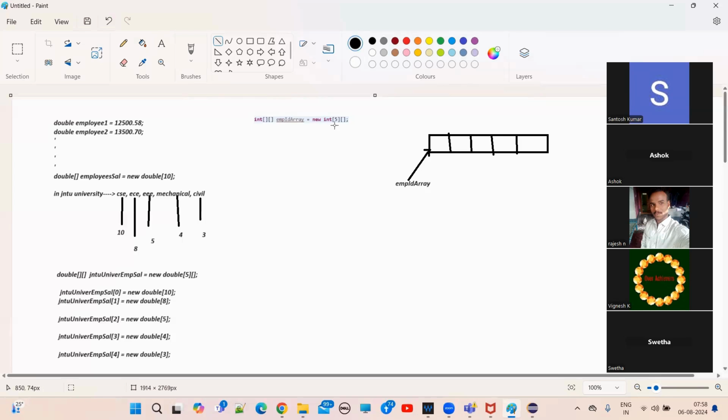So int 5. Tell me, what is the index here? 0, 1, 2, 3, 4. Index 4. So now one object is created, and I have one more dimension. For that dimension, we don't have any size. We don't have any space. I mean, we don't have any size.